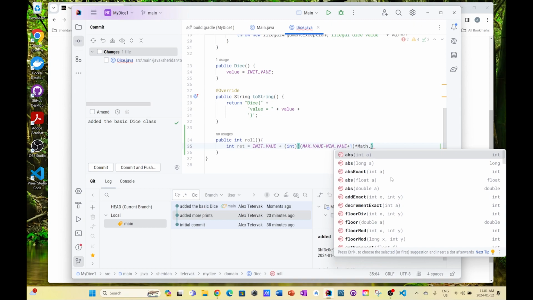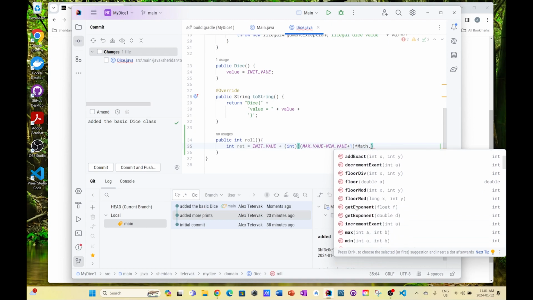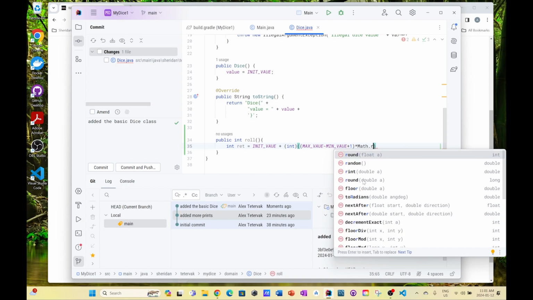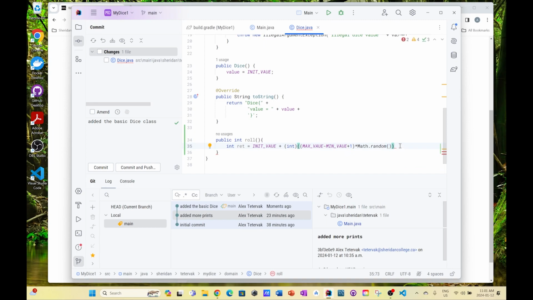You see, the math package gives you options to do mathematical operations like absolute value, random, multiply exact, sine, tangent. Why do I do it? I want to show that the math package is available in Java. So this is my goal at this moment. Okay. So Math.random. And I need to return a value because this function is returning a value. So I do a return statement, and this will be the return value.